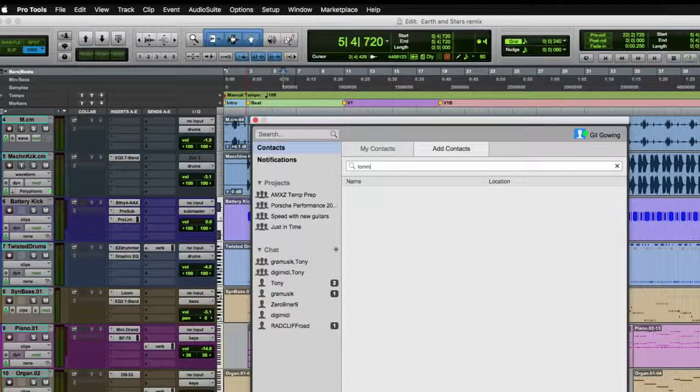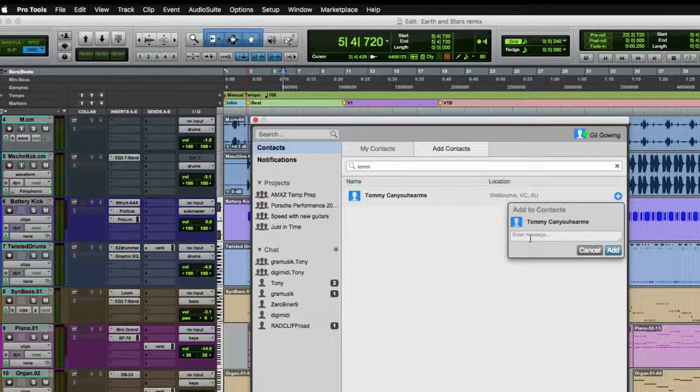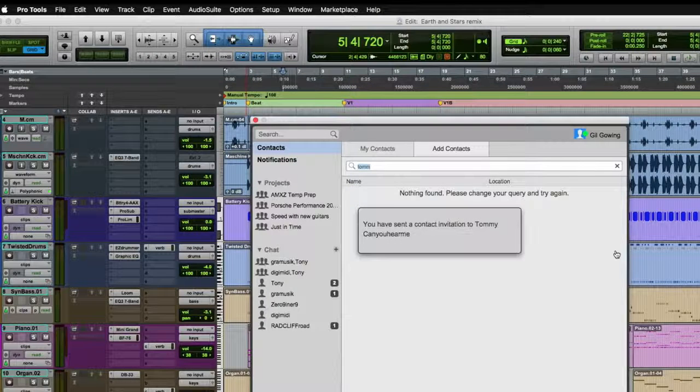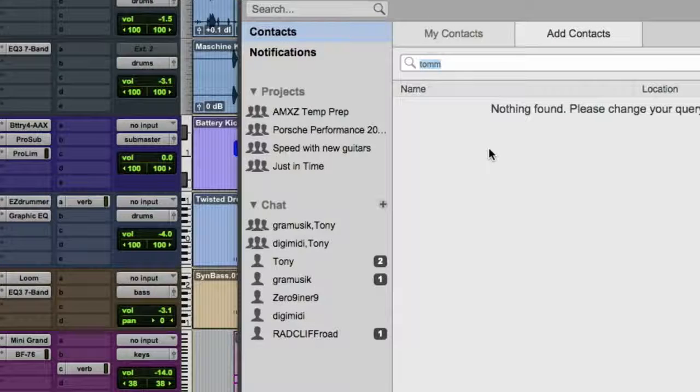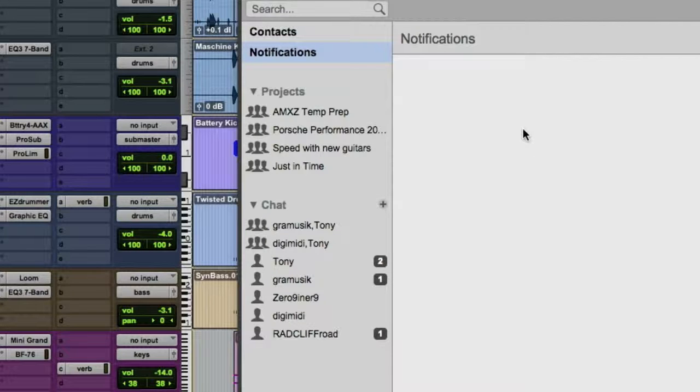Now I'm going to look for my buddy Tommy over in Melbourne. So once I find somebody, I can easily hit the plus button over here to add him as a contact. I can type another message to him, and then when I hit add, it sends the contact information to him, and he can decide if he wants to link up with me or not.